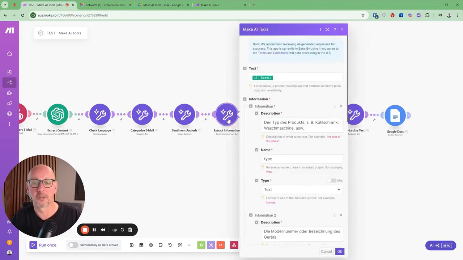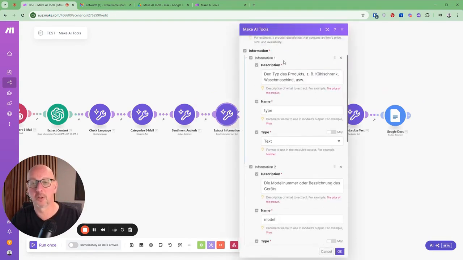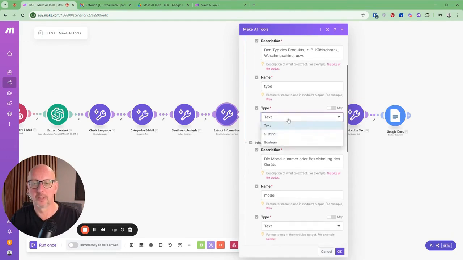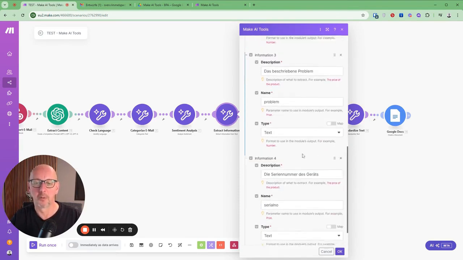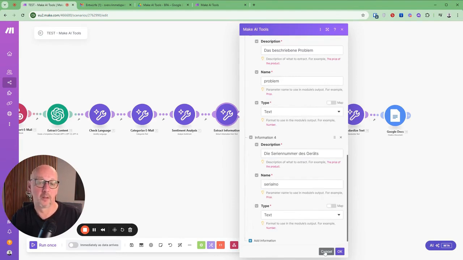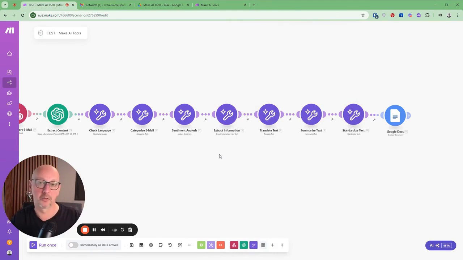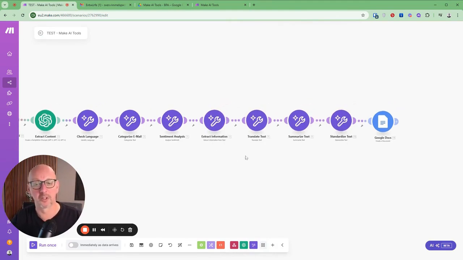Then there's extract information, which I also think is a nice feature. I can use natural language here to specify what should be extracted from this text. And now I've just implemented this example concretely. The type, then you give it a variable name and specify what it is. Text, number or Boolean, then the model number or designation, the described problem, the serial number. Here, you could also easily add things like the purchase date and then determine from that whether there is still a warranty and so on.